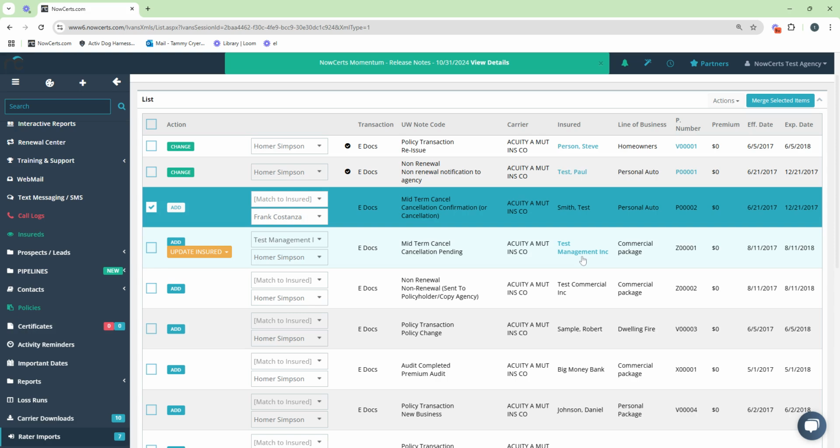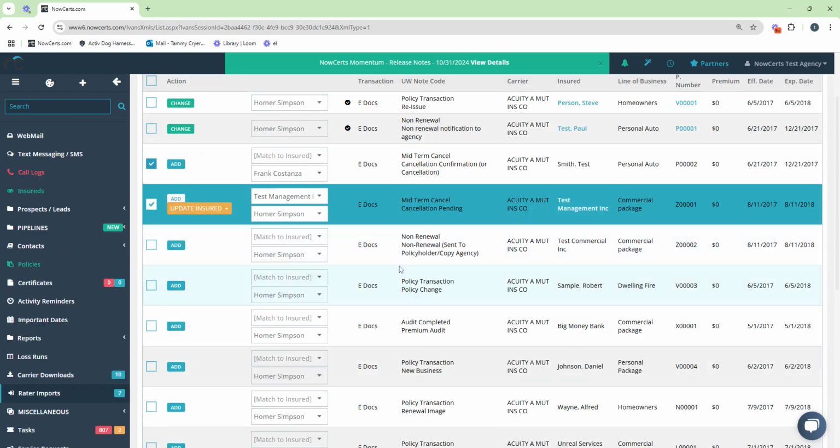Okay? With this next data session, you'll see that it was able to find Test Management Inc. in the system, but it wasn't able to find the policy number. Therefore, it is actually going to add this policy to this insured's profile, and it's going to update the insured. And you're going to go through the rest of these and do very similar.